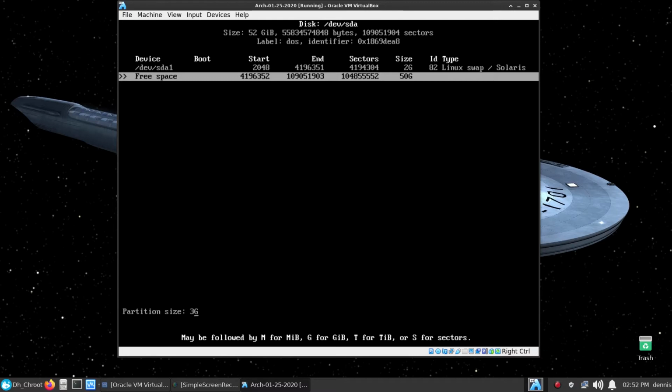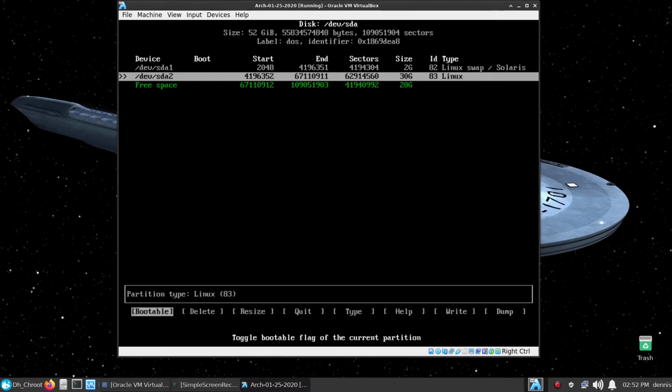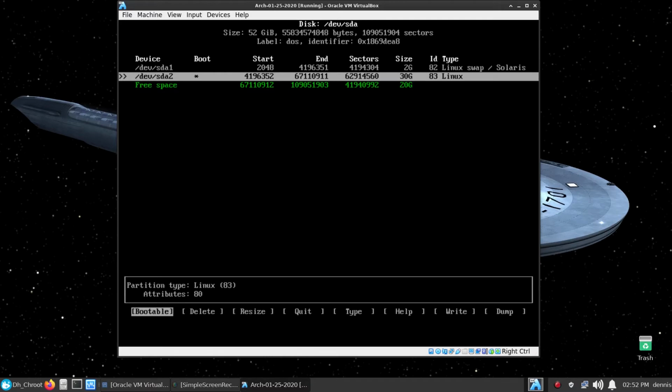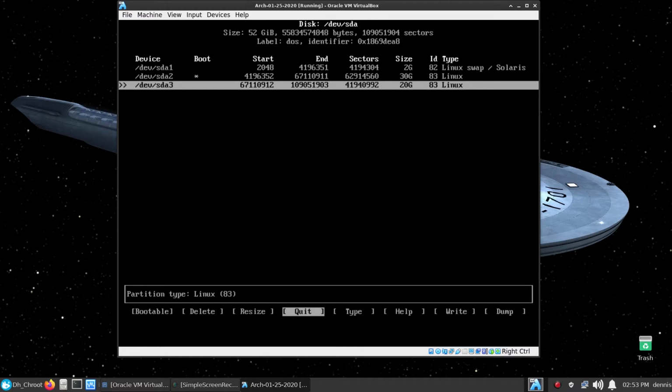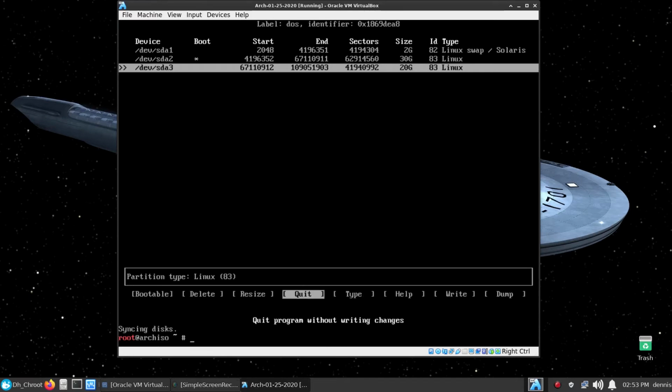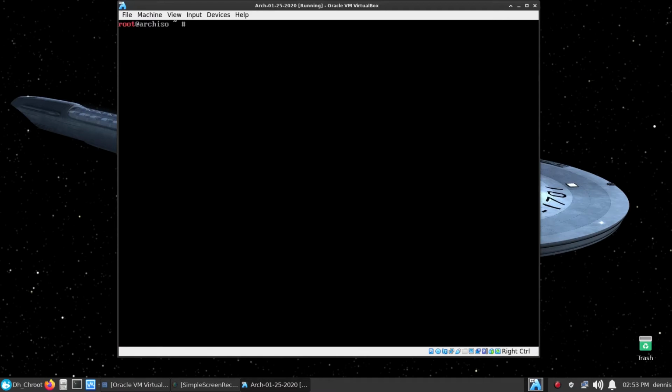I'm going to give the root directory 30 gigs, make that bootable. Arrow key down to get the rest of the space. I'm going to write it out. Type in yes. Hit enter. Alright, I'm going to clear the screen. Control L.